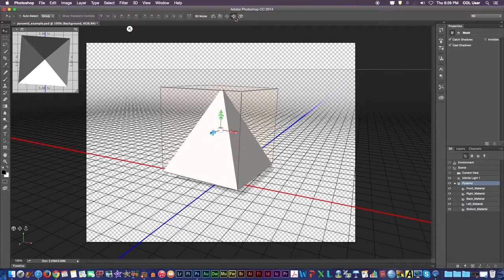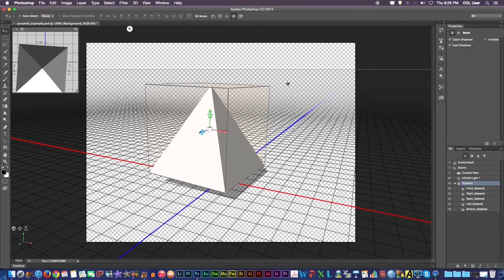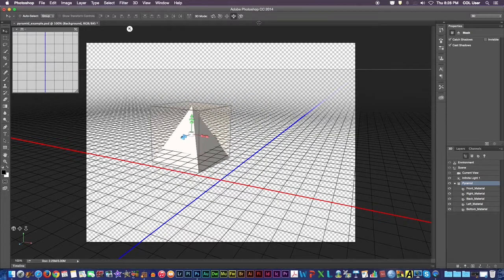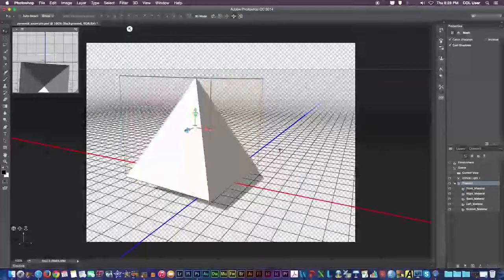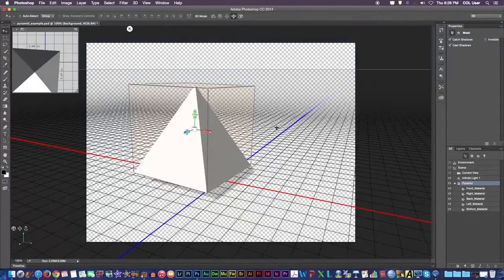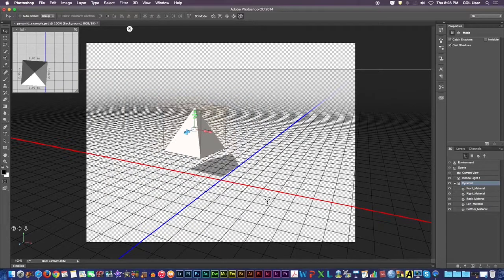The next one is sliding the object, this one right here, and with this one you can slide it left or right, and if you drag up it goes away from you, and if you drag down it comes towards you. The next one over right here is scaling the object. You can scale it up or down by dragging up and down.